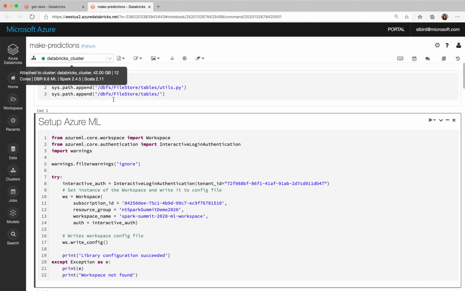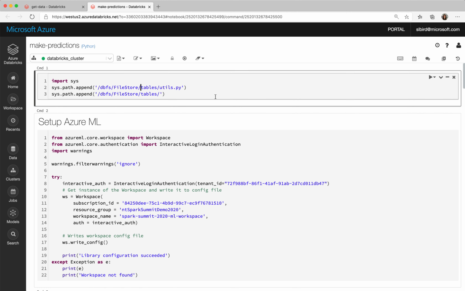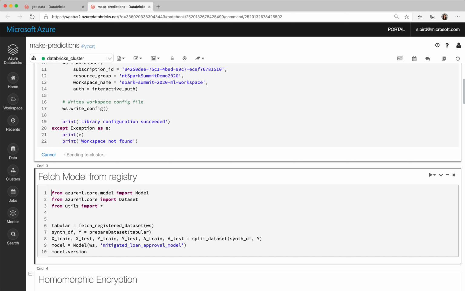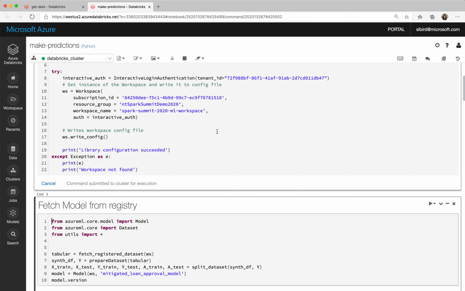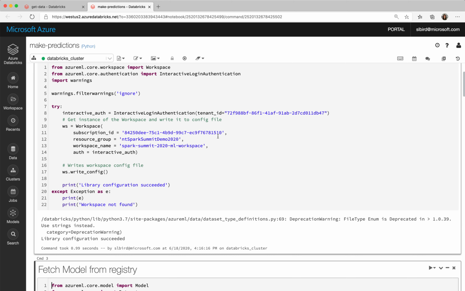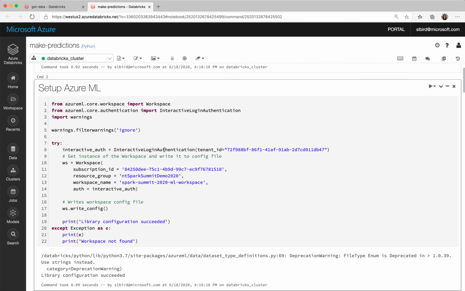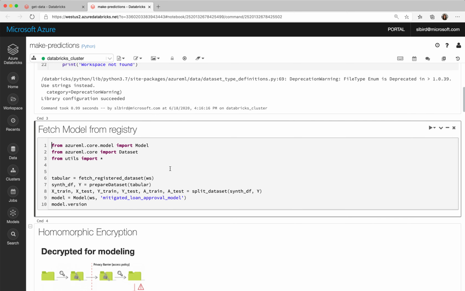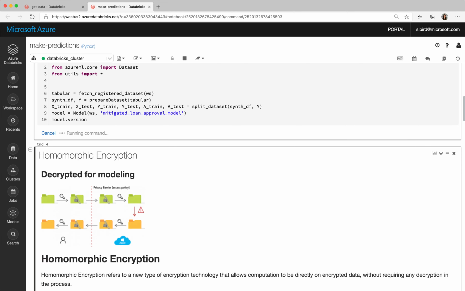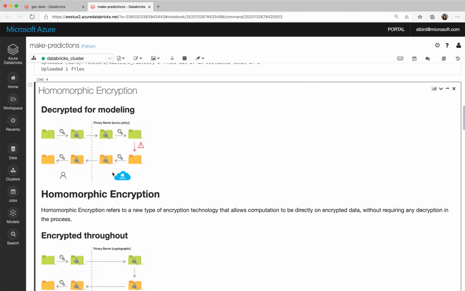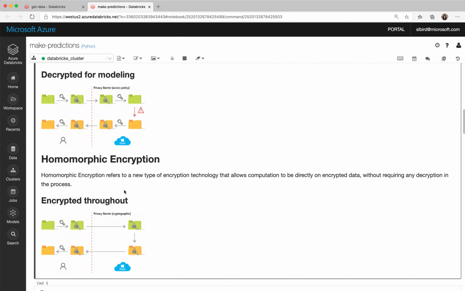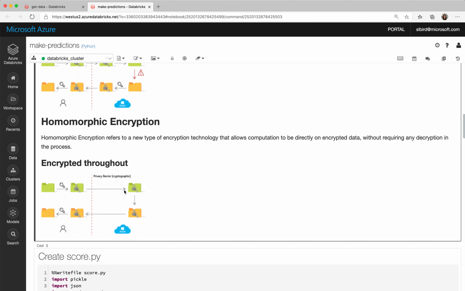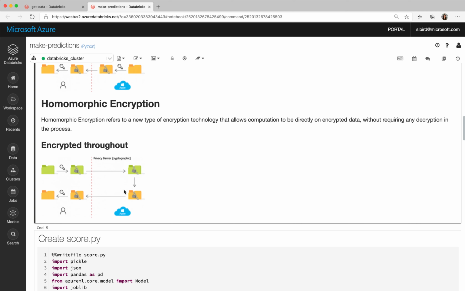So in this case, I'm going to set this up. What I've done is I've trained a model, and my model's sitting in my model registry in Azure Machine Learning. I'm going to download my model from my model registry, and then I'm going to set this up in the cloud for inferencing, so we can host it in the cloud and then send inferencing requests to it. But I want to do this using homomorphic encryption.